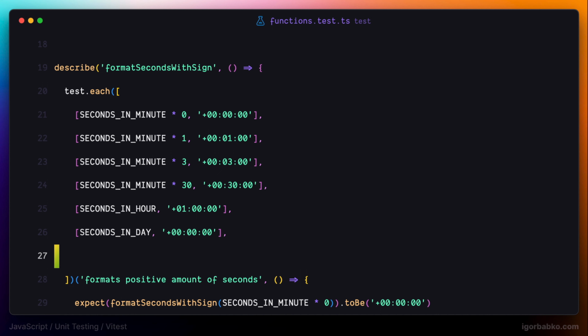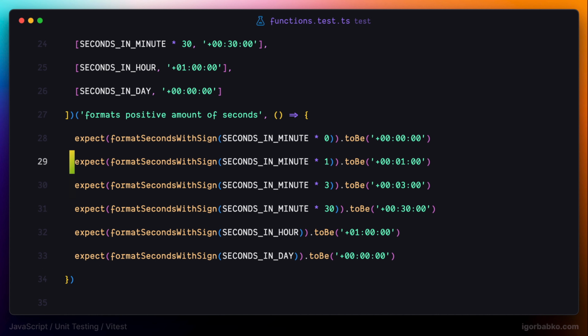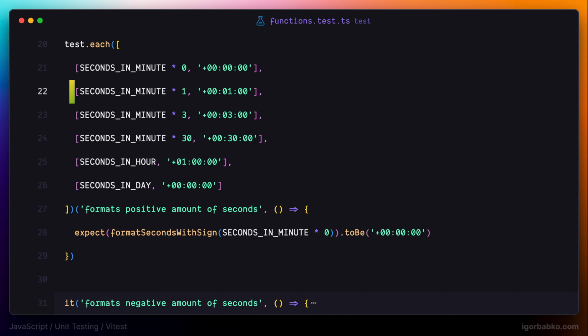Then by using familiar technique we can change the description of this test. I'm gonna mention that this test checks formatSecondsWithSign function when we're gonna pass positive amount of seconds into this function. Since amount of seconds is a numeric value, I'm gonna use %i to format this value. And as a return value we're about to get formatted string, we could have used %s to format string, but in here I've used %o, that stands for object, because by using this formatting symbol, the string will be shown in the single quotes in test results.